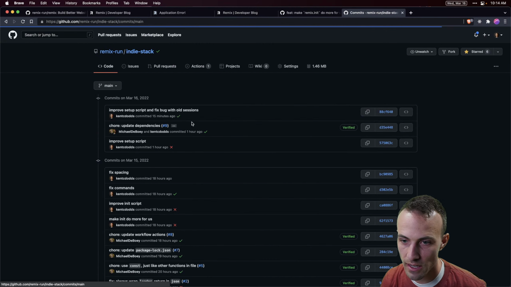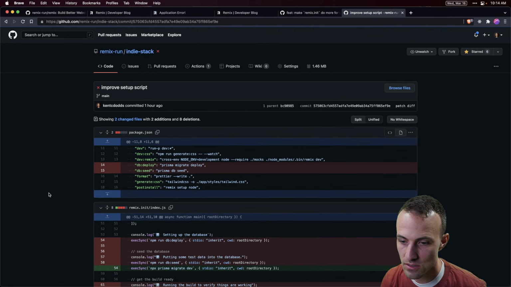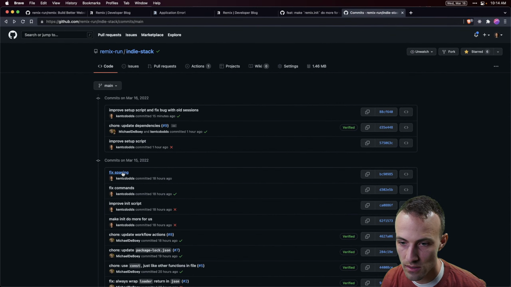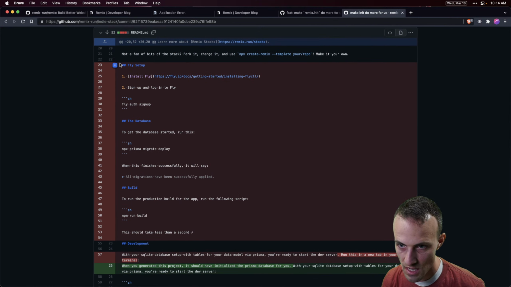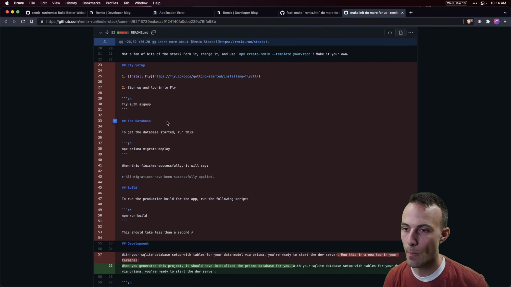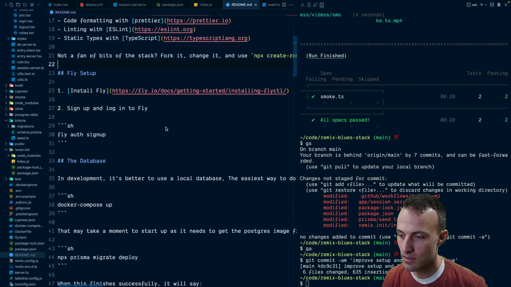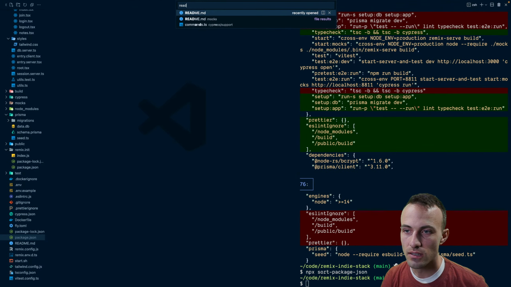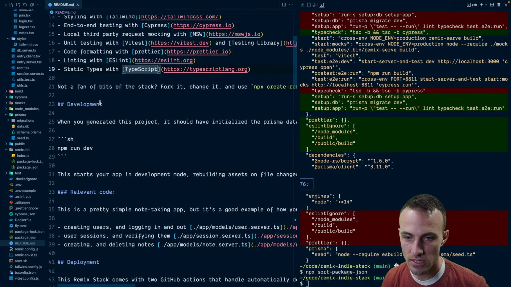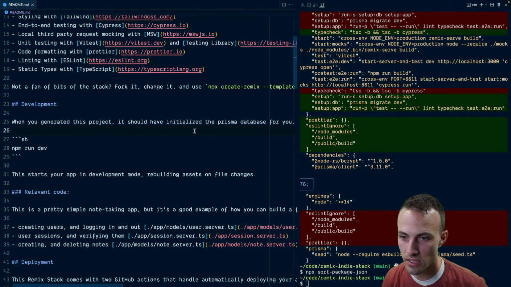So, I want to look at this where I'm, nope, not that one. Fix spacing, fix commands, making it do more for us. Yeah, this is the one. So I removed the fly setup, the database. What we need here, let's do the indie stack first. That'll be easier. So right now we just say development when you generated this project.